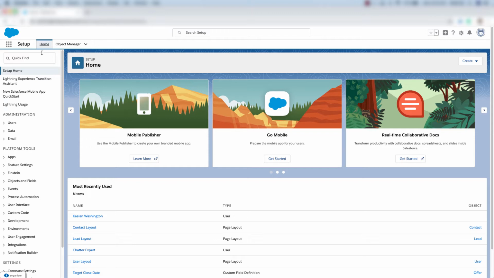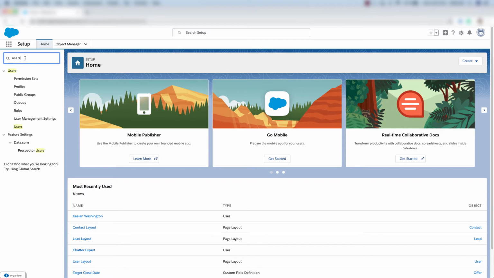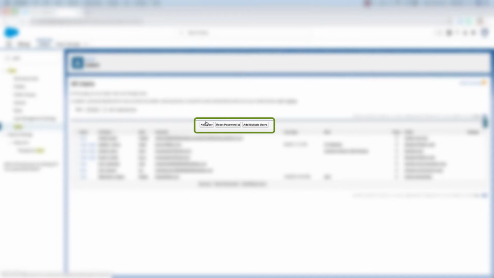So we're going to make sure we're in the setup menu, and we're going to type in users in the quick find box here and click users. And then we're going to create a new user. So click on new user.